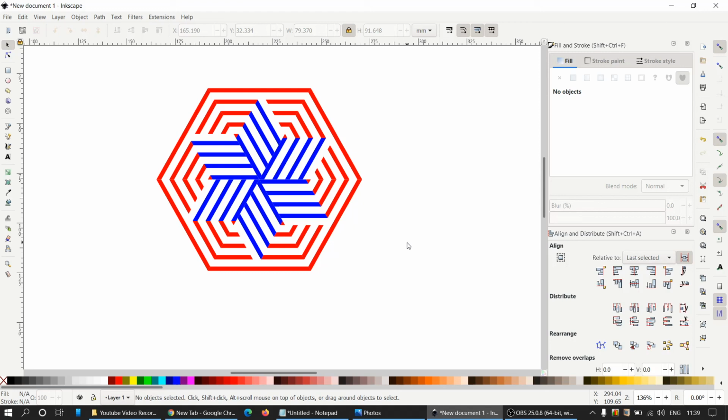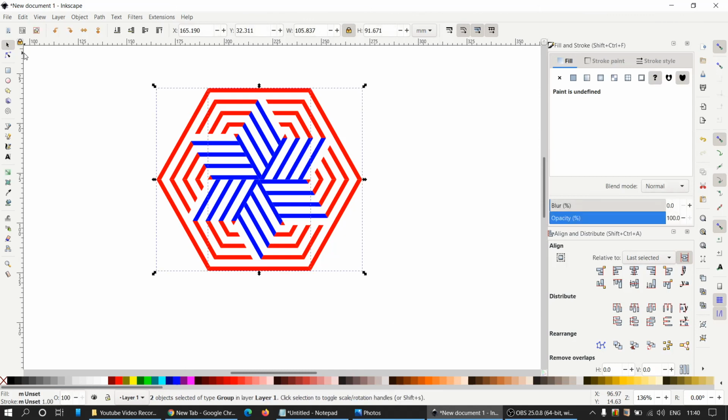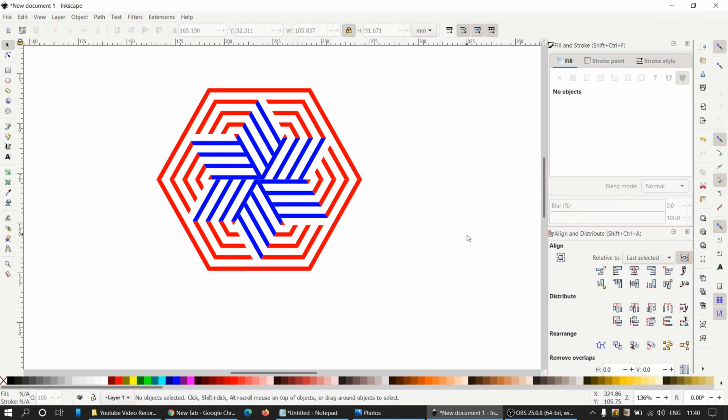This is that cool looking hexagonal shape. You can select everything and group it. Okay, you can change the color if you want.